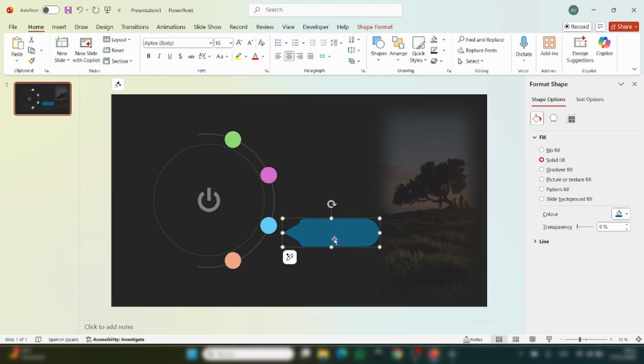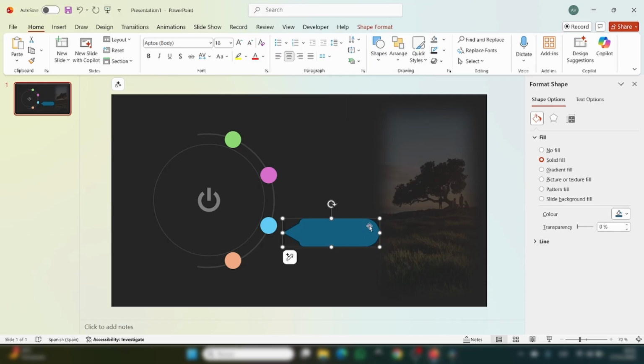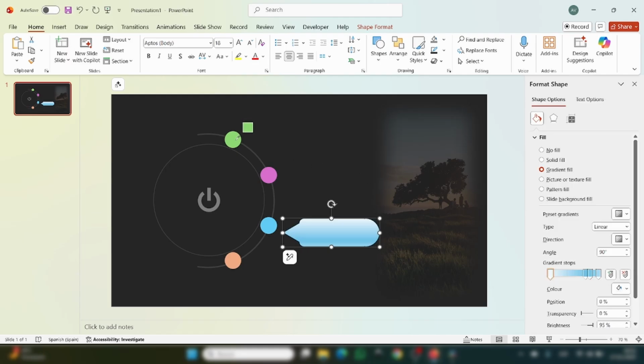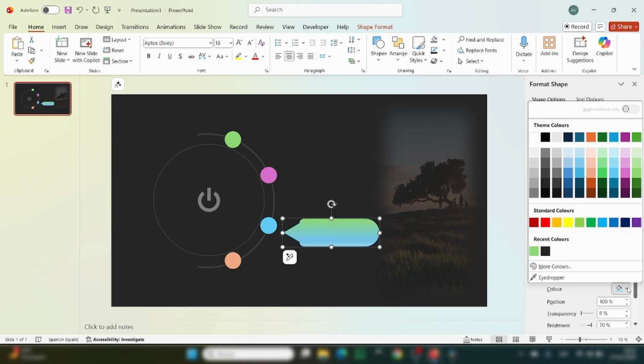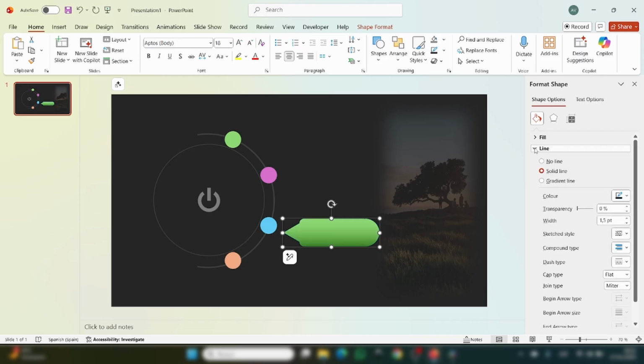Let's now work a bit on the color. Let's right-click the shape, Format Shape, and we're going to add a gradient fill. We click here and using the eyedropper, we select the color of this first small circle. Now we're going to add another slightly darker color. And modify the border of the shape.